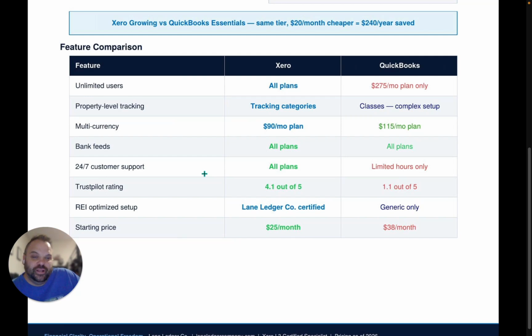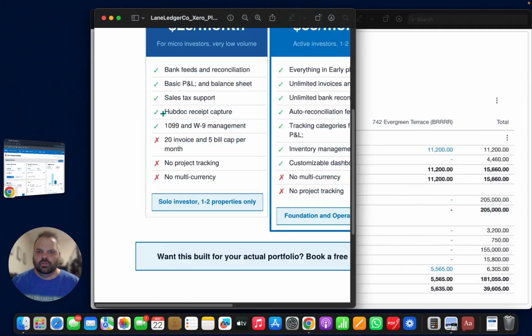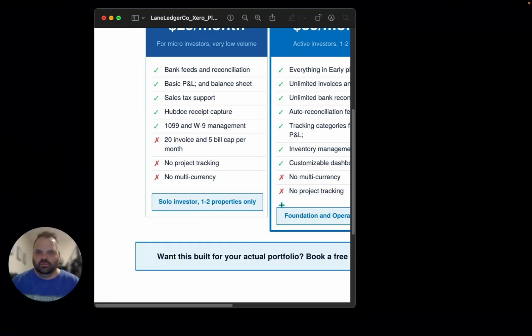So 1.1 out of 5 for QuickBooks Online. That's pretty bad. From what I've seen, it's usually because of billing and customer support, the two biggest drivers of that. And 4.1 is pretty dang good as far as a Trustpilot rating for Xero. So let's get into what exactly you would get using Xero.